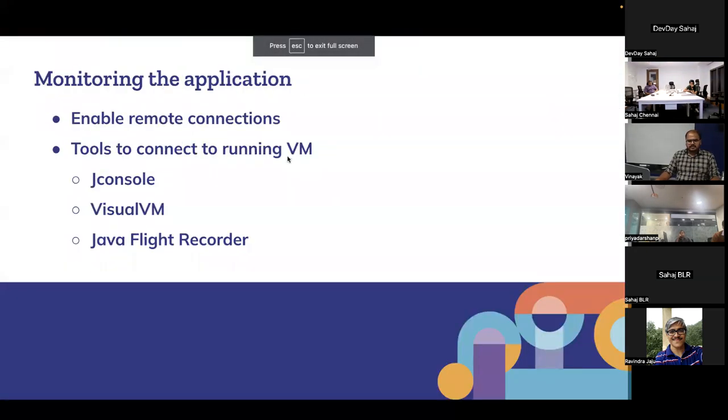So we saw collecting heap dumps. Then the next point is monitoring your application. You need to enable your remote connection using JMX and then just connect with any of the tools. I use VisualVM, but JConsole and JFR are also similar tools. They have slightly different functionality, but they also let you monitor with similar capability here.